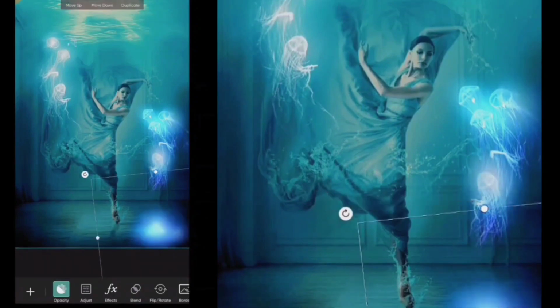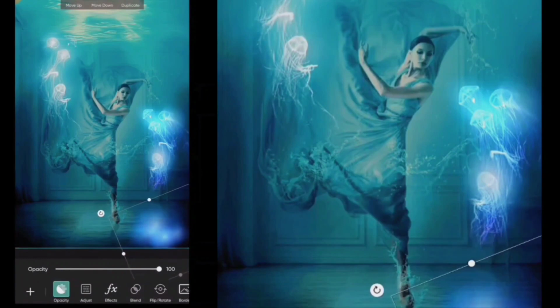We use blue light for the shadows of the jellyfish that are close to the bottom and black shadow for the jellyfish that are higher.